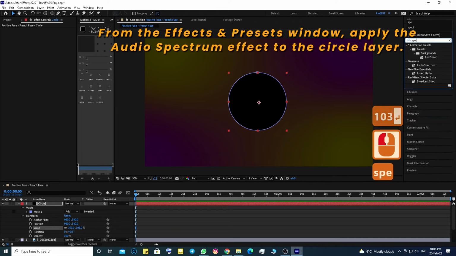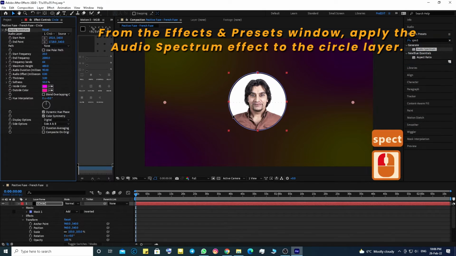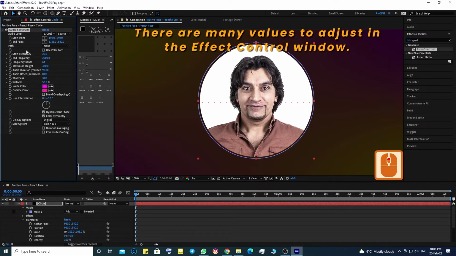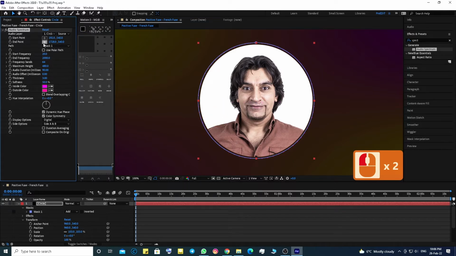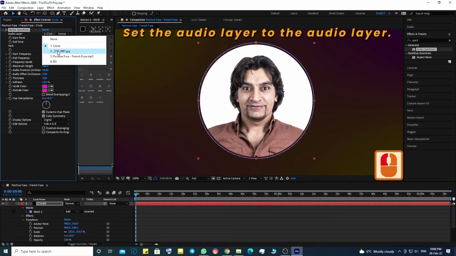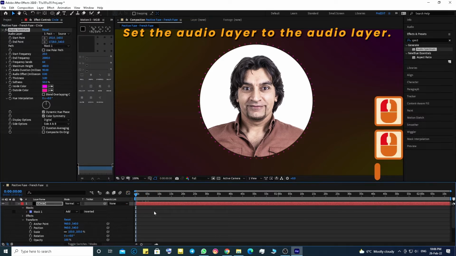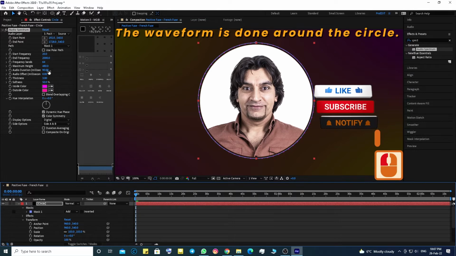From the Effects and Presets window, apply the audio spectrum effect to the circle layer. There are many values to adjust in the Effect Control window. Set the path to masking mode to follow the mask. Set the audio layer to the audio layer. Very good. The waveform is done around the circle.